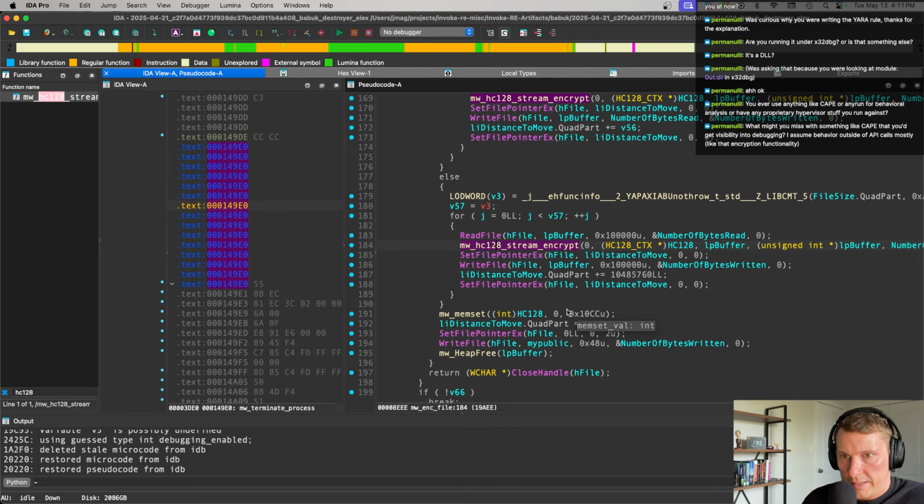What might you miss with something like Cape? That you get visibility into debugging, I assume behavior outside of the API calls mostly. Yeah, exactly. So I think Cape would do really well for this type of malware just because it's pretty simple. But when there's a lot of obfuscation and process injection and stuff, then it becomes a lot harder. So basically what you said is the surrounding functionality of the API calls. Because just because a certain API call is called doesn't necessarily mean that a certain piece of functionality is being executed or is not executed.